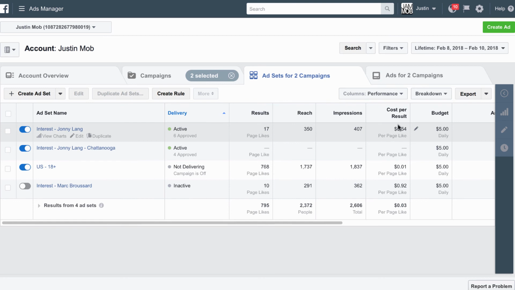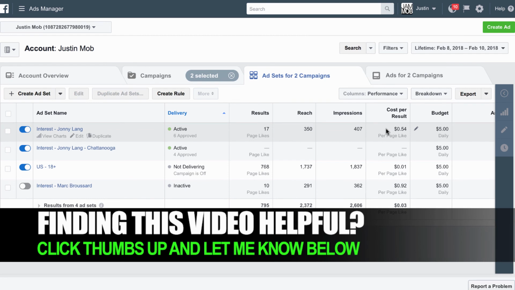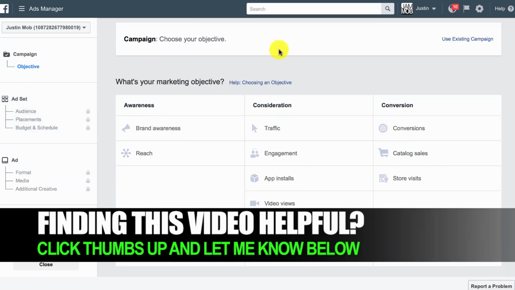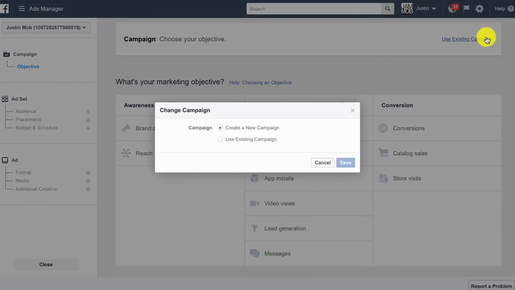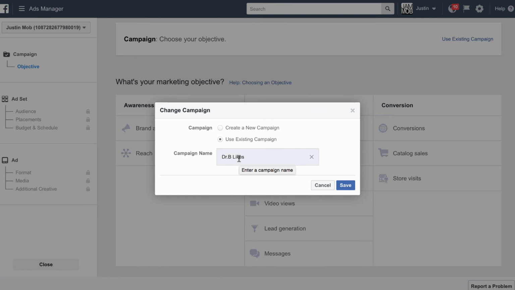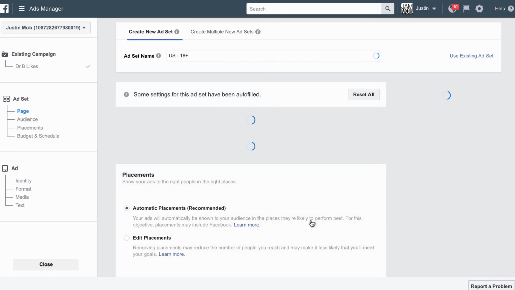So when we're seeing that our results are not really very close to what we would expect or what we want, it's often a good idea to do something drastically different, because typically small changes will lead to small improvements. Big changes will lead to big improvements, or sometimes big disasters. But it's the best way to move the needle more in the direction that you want, just to try something completely different sometimes. So I'm going to go ahead and create a new ad set, and I'm going to use an existing campaign, Dr. B Likes campaign. Continue.